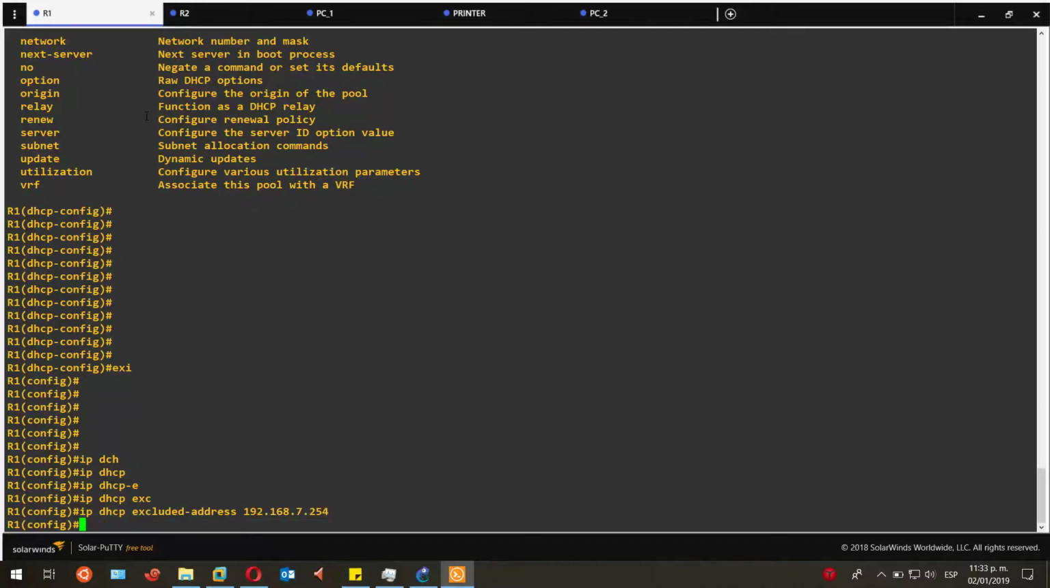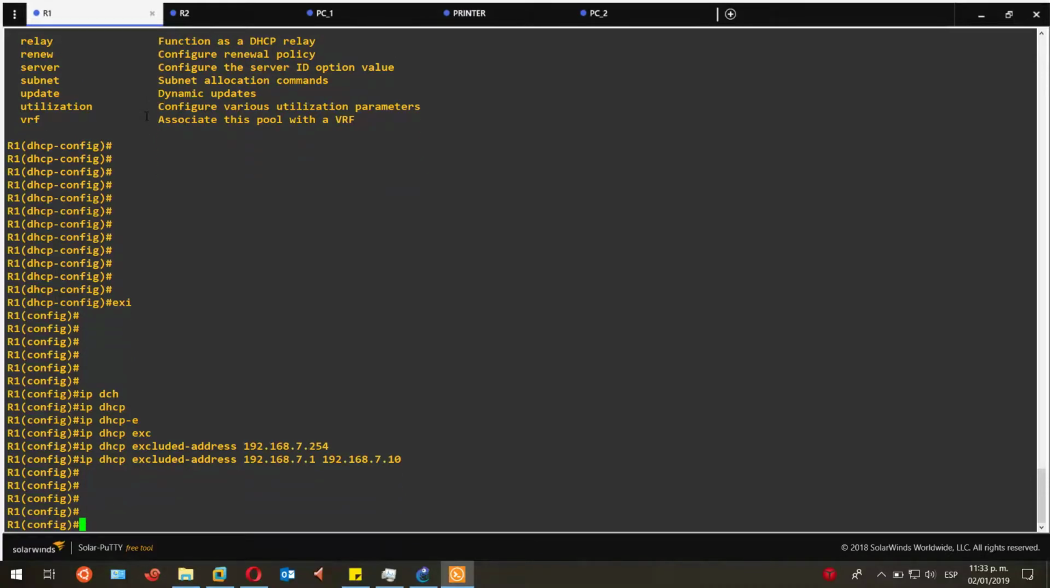192.168.7.254, and also I'll be excluding the first 10 IP addresses, up to the last IP that I don't want to be assigned, which is 7.10. So these 10 IP addresses plus the gateway address are going to be excluded from the DHCP pool. So let's see the first PC, which is PC1, that it has already got an IP address via DHCP.